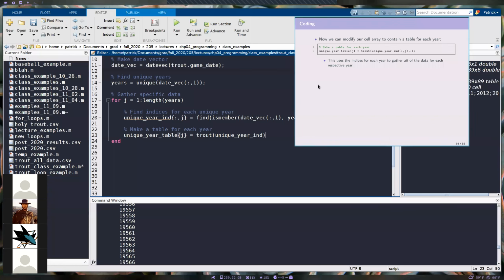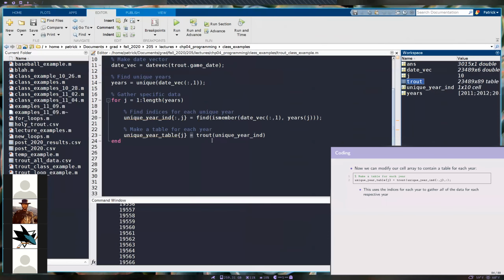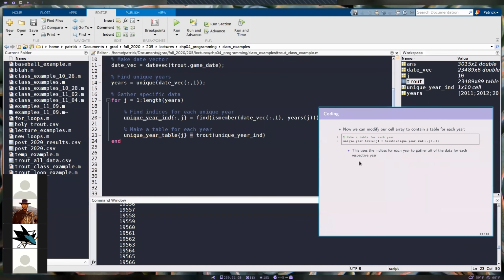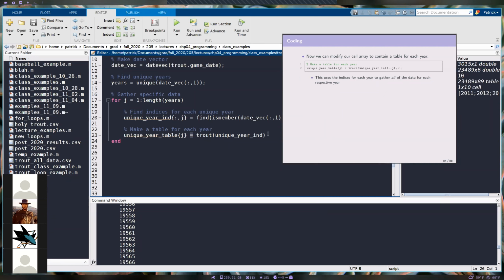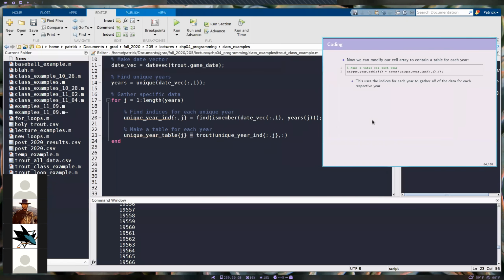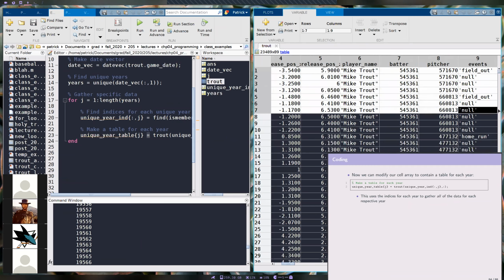So now we're accessing our main table, so to say. We're accessing this table that has all of our data. And then we're using array addressing where we're accessing the indices that we just found for each year. So we have trout(unique_year_IND, and then we're going to use array addressing for our cell array that we made. So in curly braces, all of the rows for the jth column in our cell array. And then we have all of the columns for our main table for trout. So what we're doing here is we're making a table for each year, and we want to get all of the rows and all of the columns for each specific year in our main table here.